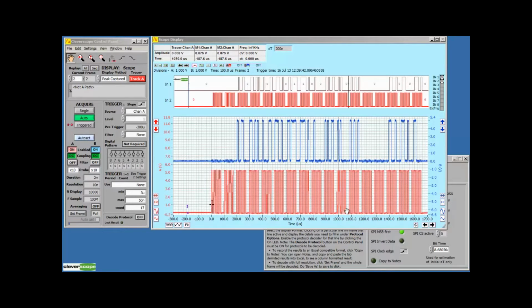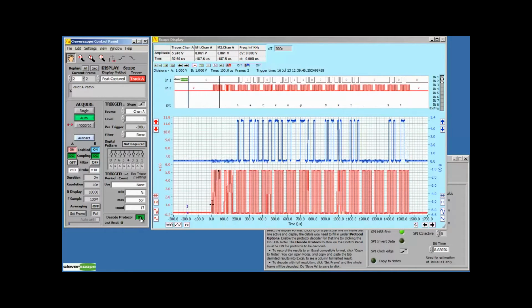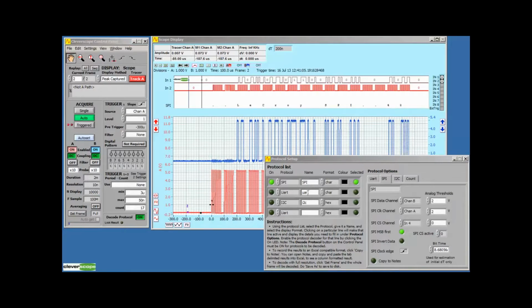If we want to decode the serial data stream, we can turn the protocol on. Now it's being decoded. We can decode a number of protocols. We can decode using either the analog channels or the digital channels. We've got setups for each of the different types of decoders.